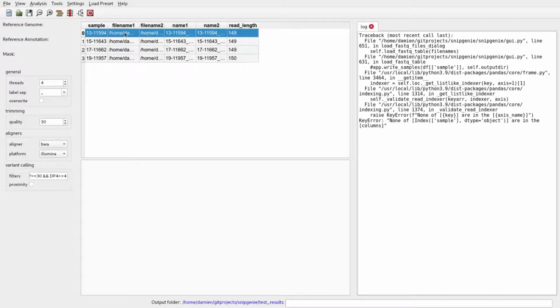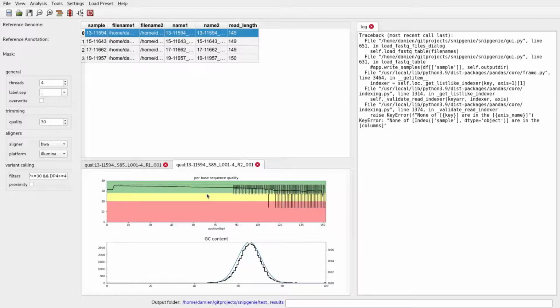If I right click on one of the rows, I can choose to look at the quality summary, which is a simplistic version of the type of output you'd see in say the fastqc program. It shows us the quality values across the read on average, and then the GC content.